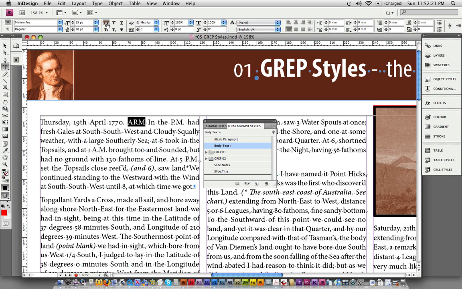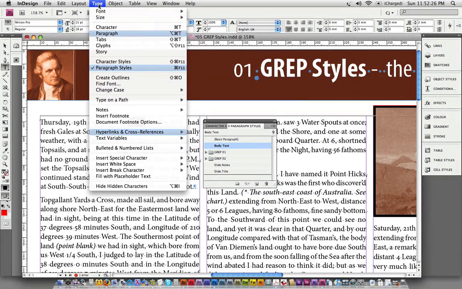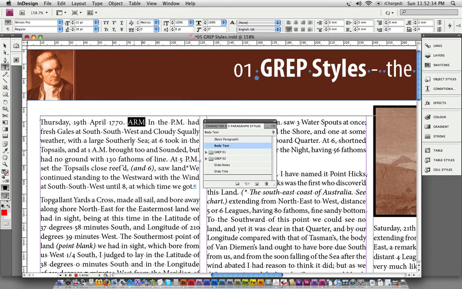And as you can see, it's not set as all caps either. You can change the case by going to the Type menu and choosing Change Case and then picking one of the preferred cases, for instance, lowercase. But that's not what I want to do. I'm going to leave that word ARM in there. What I want to do is use another OpenType feature, and I'll show you how to do that.